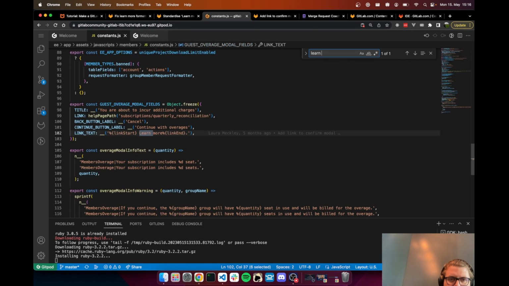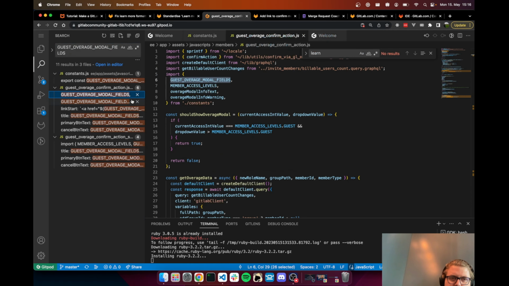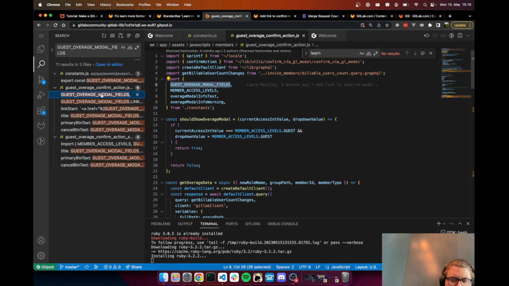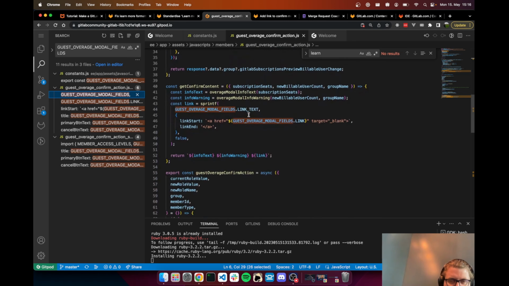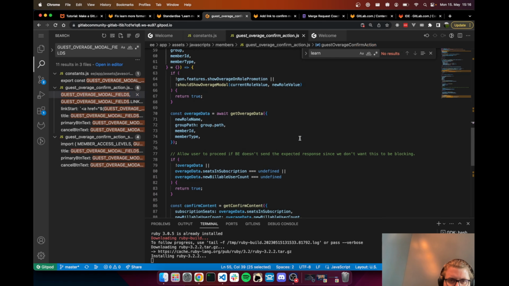So this is the constant that's being exported. We can do a global search for this and see where it is being imported. So we've got two places. Guest overage. I don't know what that means. Confirm action. I don't know what this page is. Let's try to work it out.